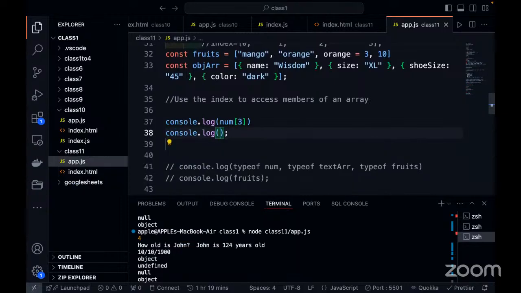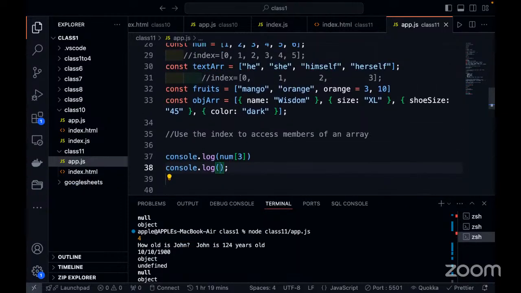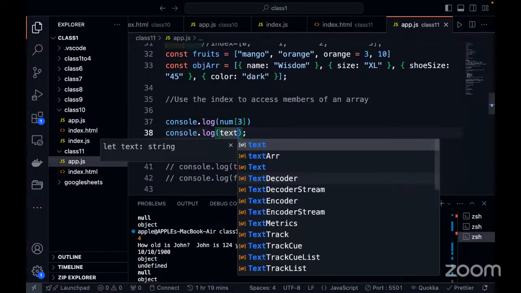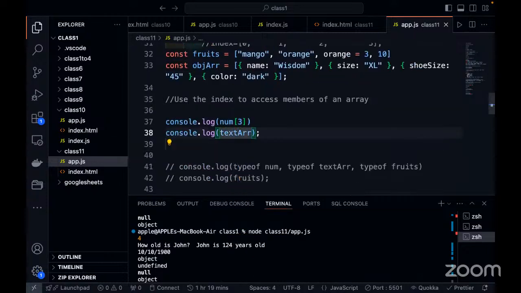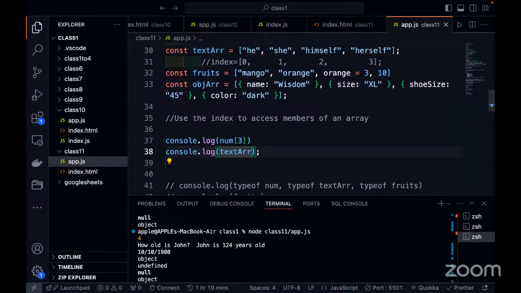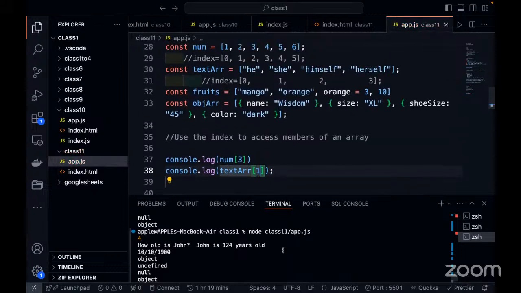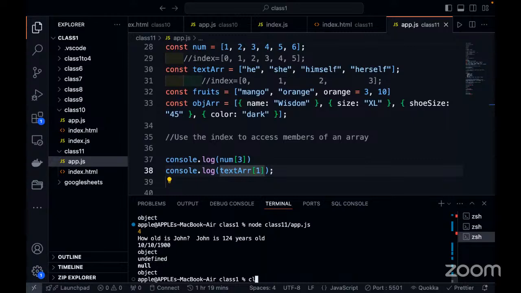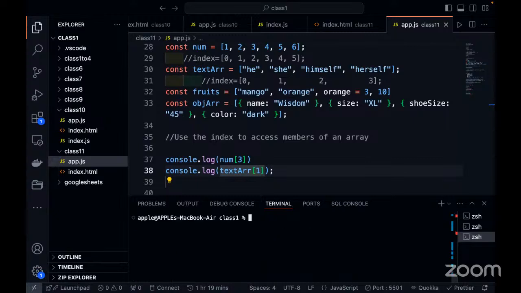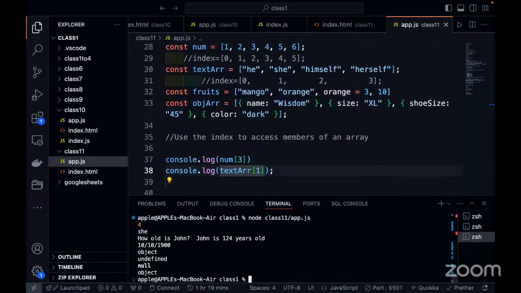console.log text array at position 1, at index 1. It's actually going to give us she, right? So let's clear. So let's run it. So it gives us she, right?